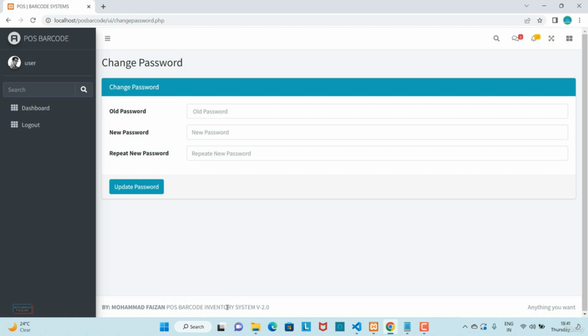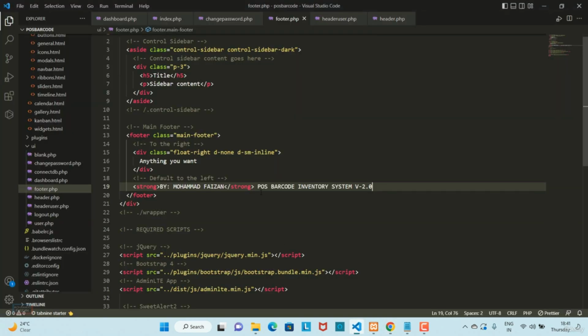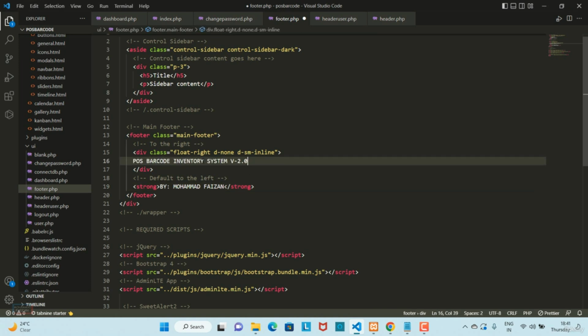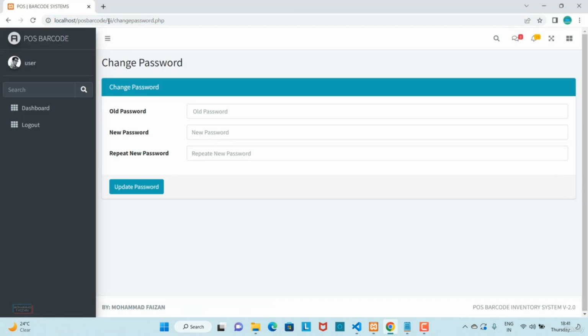Perfect. Okay, so here I want to write this line, POS barcode inventory system version 2.0, anything you want here. So let me open my code editor and copy this line, cut from here, and here I want to show that line. Save and let's refresh our file. Perfect. So POS barcode inventory system version 2.0. Perfect. So I hope you got this.